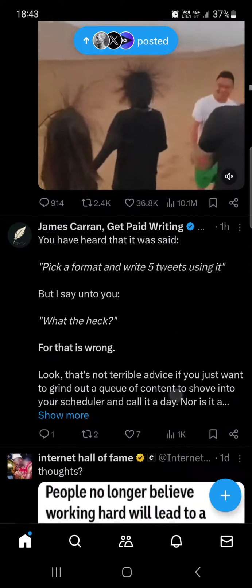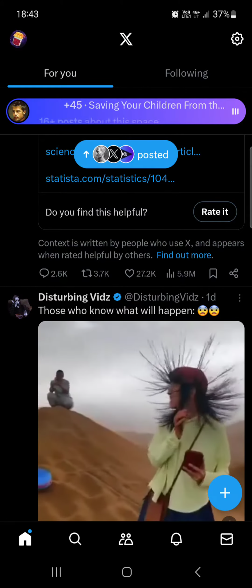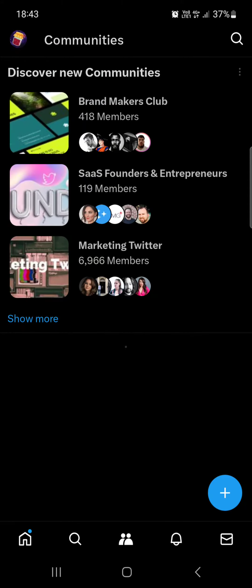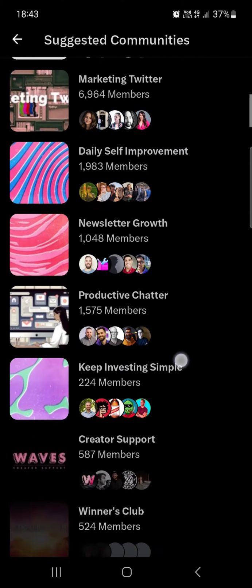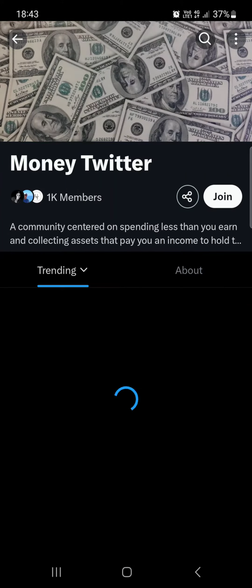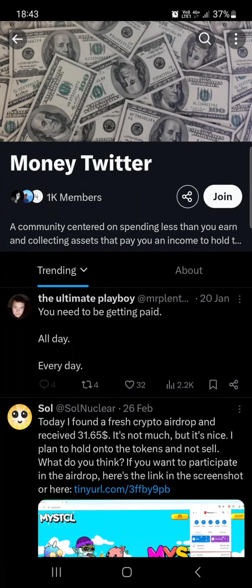Then we have to tap on the little search icon in the bottom bar. The two people. And here we have some community suggestions. And from these suggestions, we can select one that we are interested in, tap on it, and then tap on join in the right hand side.